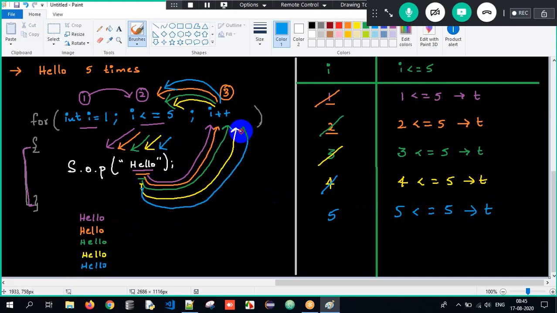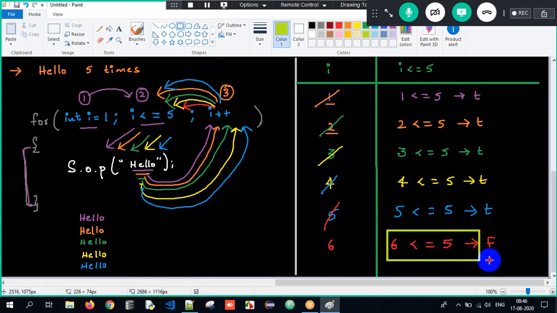And the loop will go back where? i++. Now the i value will get incremented to 6. Now again I check the condition. 6. Is 6 less than or equal to 5? No, it is false here. So once the condition is false, what am I supposed to do? I will stop. And what was your requirement? To print hello 5 times. Have I printed hello 5 times? Yes. So this is called a loop.